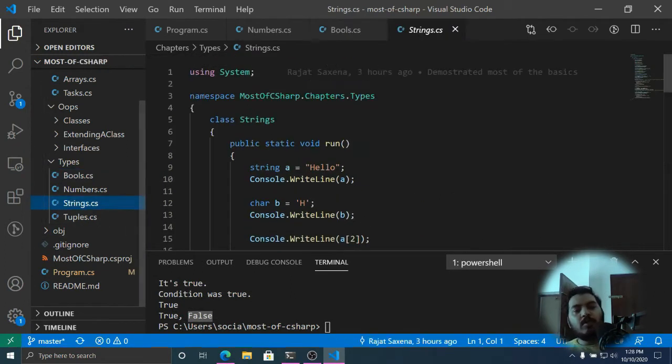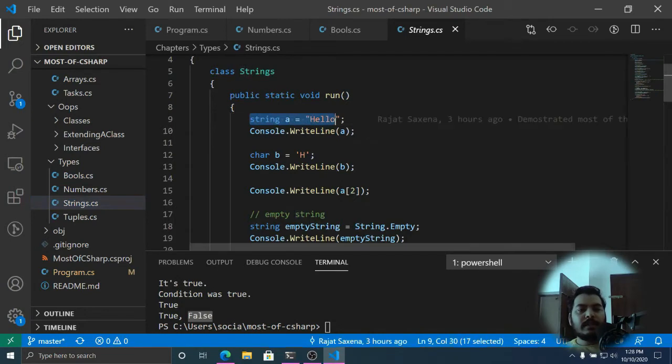Let's move on to strings. This is how you create a string variable, and this is how you can produce the output or write it to the console. On top of that, we also have characters. A character variable can only hold a single letter or any symbol. In strings you use double quotes, but in characters you use single quotes, and a character cannot have more than one character.